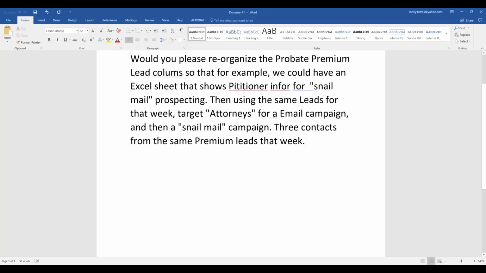Would you please reorganize the premium lead column so that, for example, we could have an Excel sheet that shows petitioner info for snail mail processing, then using the same leads for that week, target attorneys for an email campaign, and then a snail mail campaign. Oh, okay, I see what you're saying. That's really on you, Johnny.